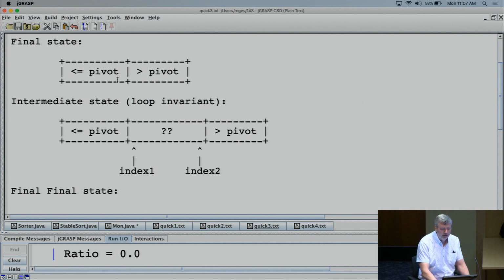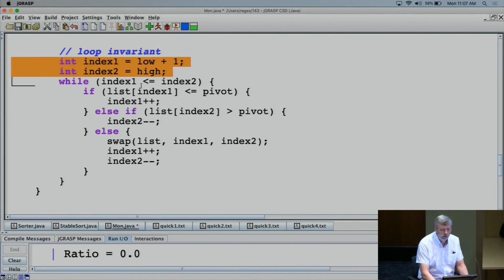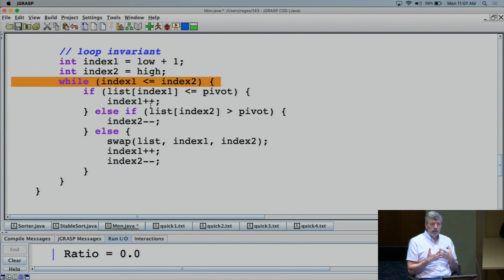So the loop invariant really did inform how to write the code, how to initialize index 1 and index 2, what test to use, and what update to use. Understanding the invariant led us to see what code to write in all of those different cases.